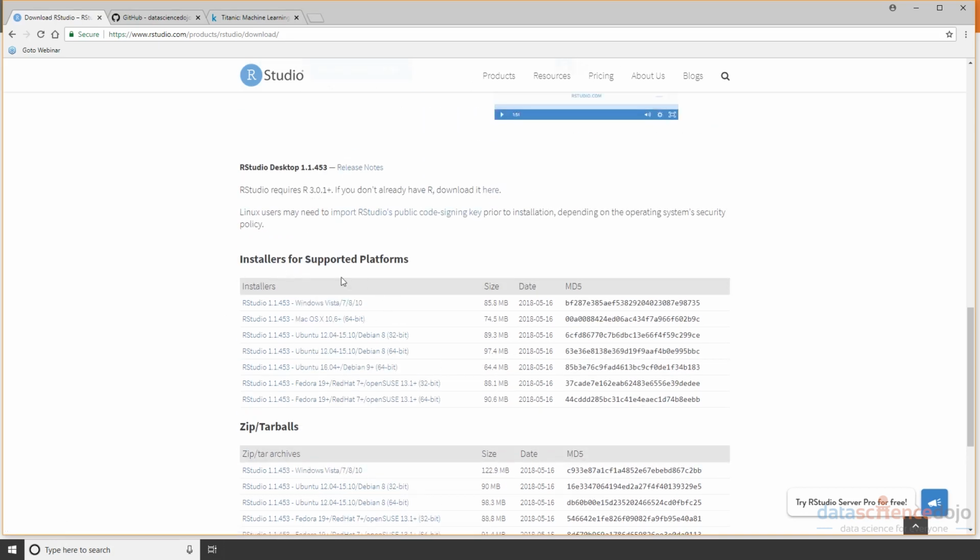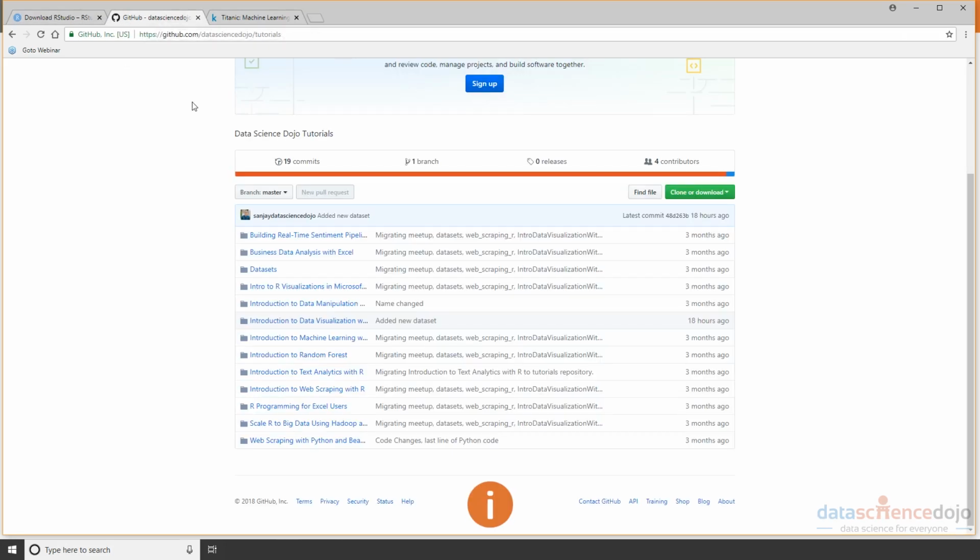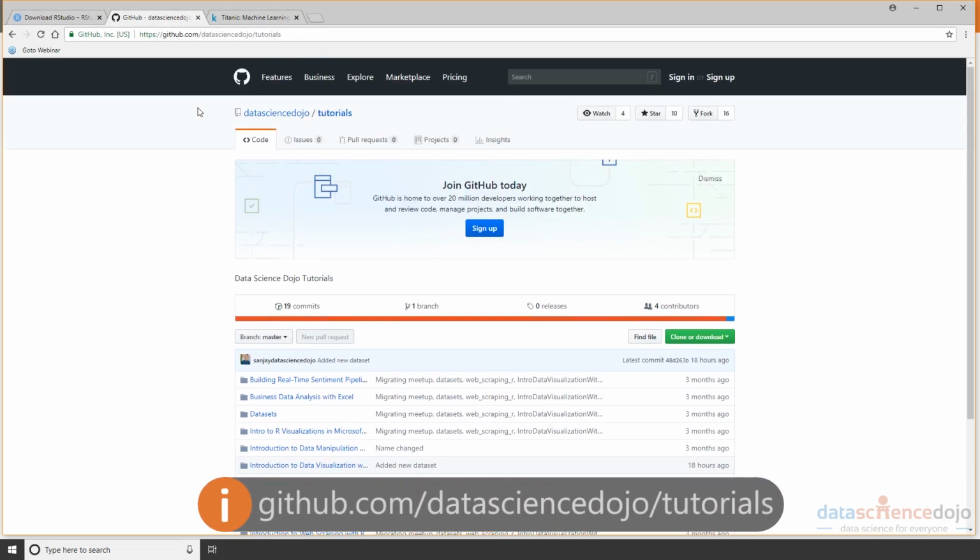Another thing to do is, R is a prerequisite for RStudio. RStudio is just a GUI on top of the R console. So you would have to install R before you actually install RStudio. And of course, like I mentioned, you also have to get the ggplot2 package, which we will look at in a minute. And let's move on to the GitHub repository where I have all the files checked in to go through the webinar.